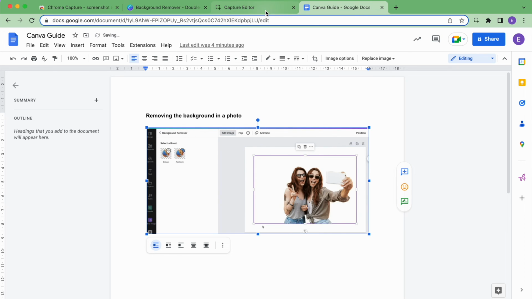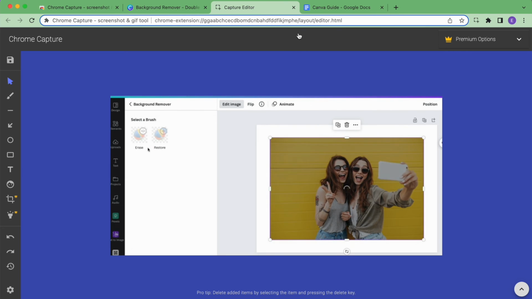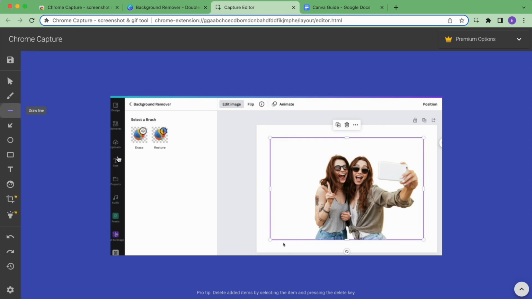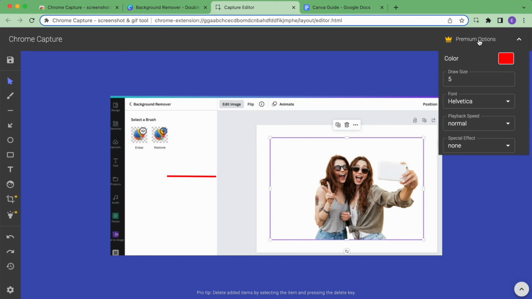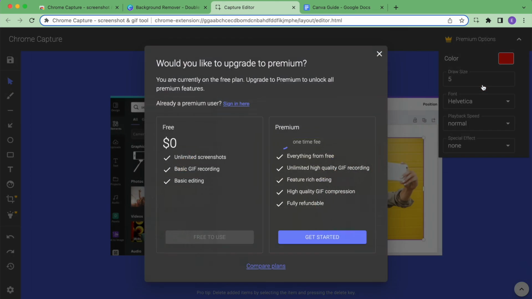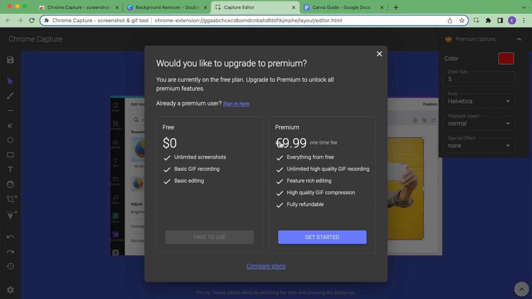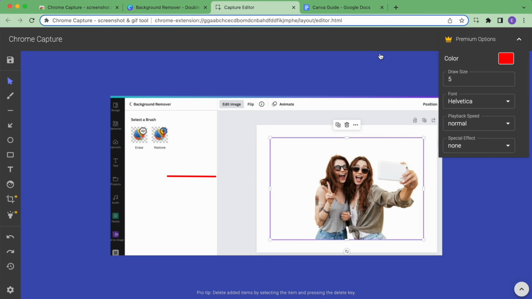There are a number of premium features to be aware of with Chrome Capture. We have seen in the Chrome Capture editor that you can add annotations to screenshots or GIFs. However, you require the premium plan to change the color from red. It is a €10 once-off fee for the premium version.